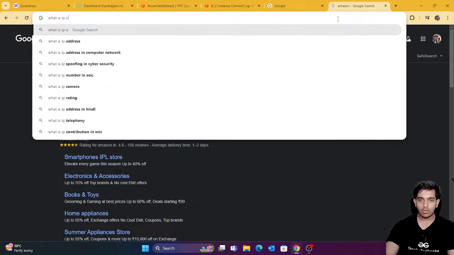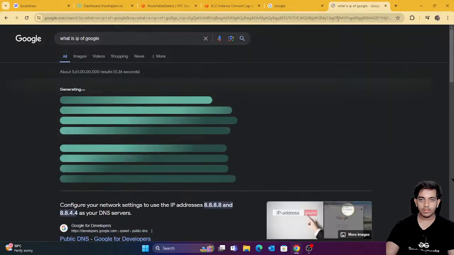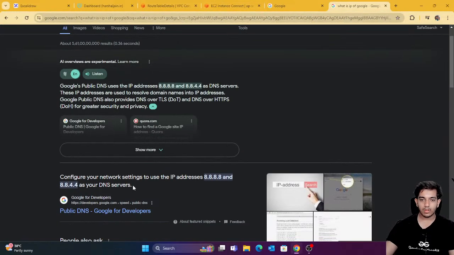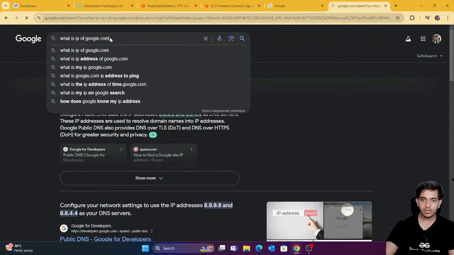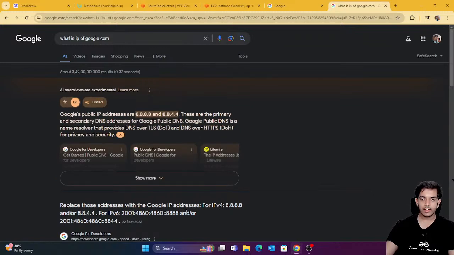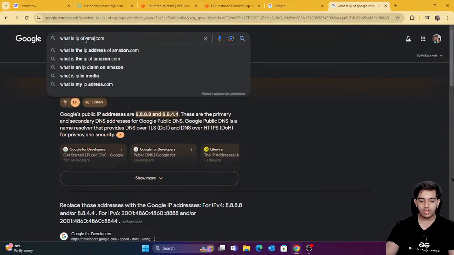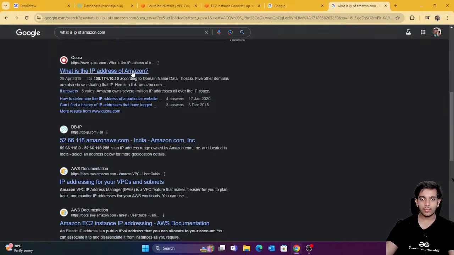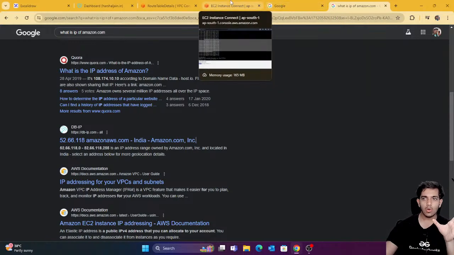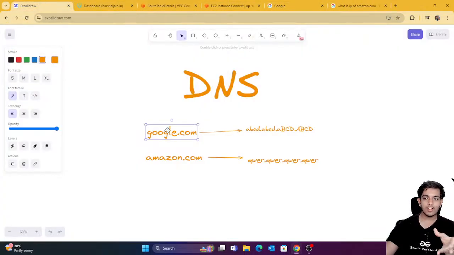You can just search for the IP. What is the IP of Google? So you would get the IP address of google.com. Similarly, if I type amazon.com, you would get the IP of amazon.com. Similarly, each domain name has an IP address. So overall, to convert a domain name to an IP address, we use DNS. That's what you want to know.